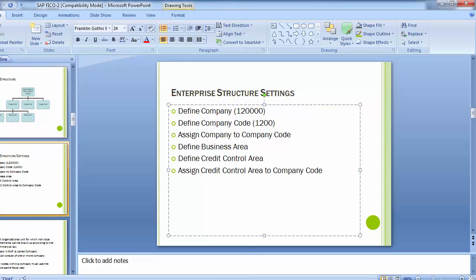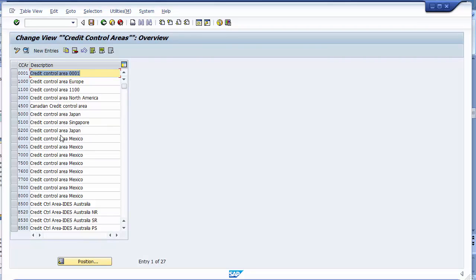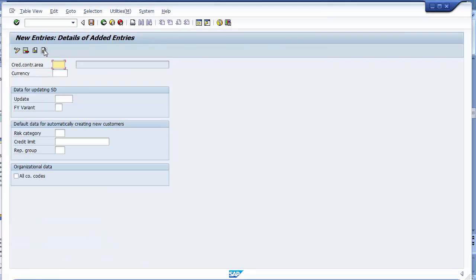Next, we will be defining the credit control area. So the credit control area is here. We can execute. Now we can define our own with the help of new entries.